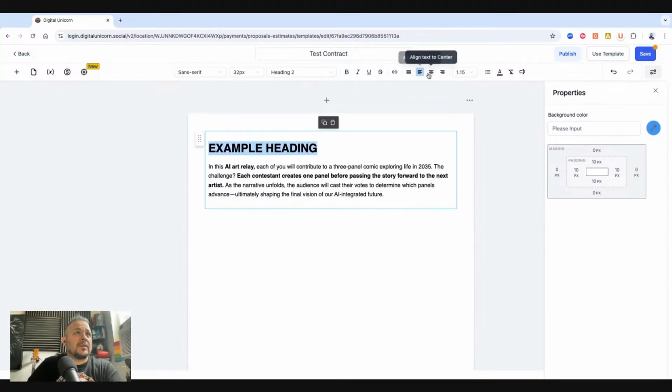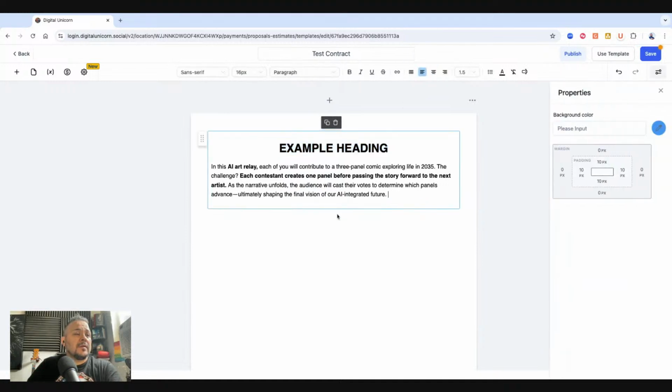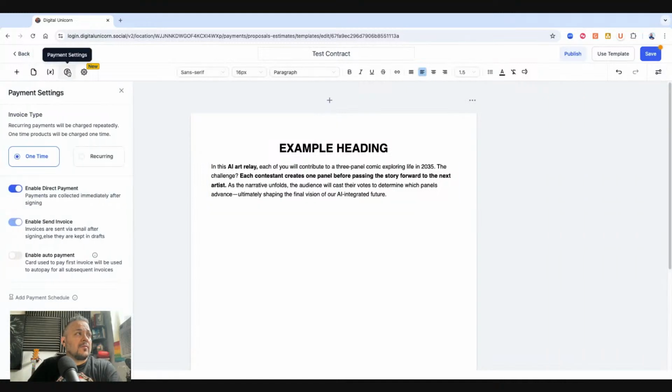You can customize this how you see fit. Okay. So all your stuff's going to go here. And then over here on the left-hand side, you have these options for different things, right? One for payment settings. As you can see, you can do it as one-time or recurring payments, etc. A lot of times you might not be doing it directly from this contract. You just want a signature, and then you're going to send them an invoice, but you have the option to do this stuff here. All right.